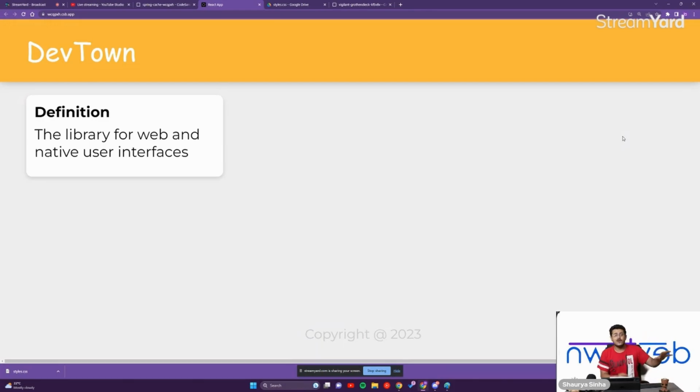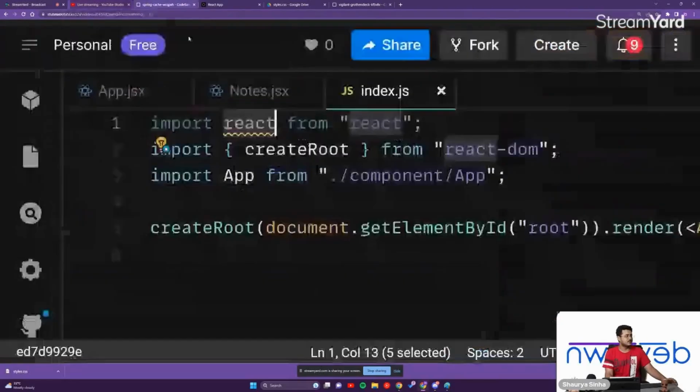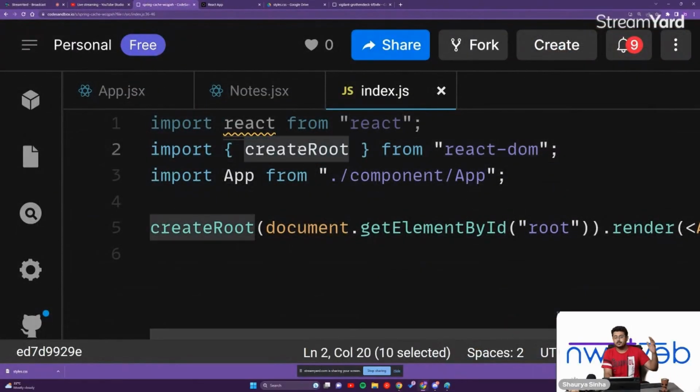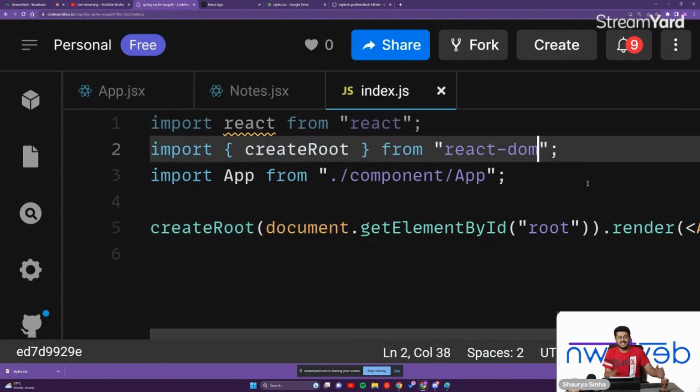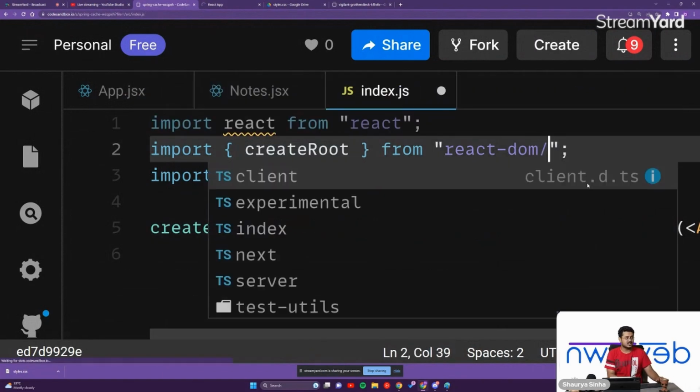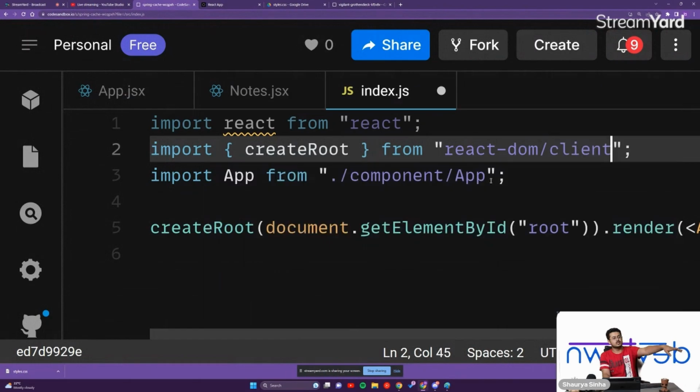Okay. So right now as well, the createRoot method is a client-side method. It is not a server-side method. That is, its compilation and everything will happen on our devices, on the user's devices itself, guys. So for that reason, instead of using ReactDOM.render directly, we're going to use react-dom/client. As you're able to see, there's client, experimental, index, next, server. We are going to use client right over here. Okay. And now we are going to save it.